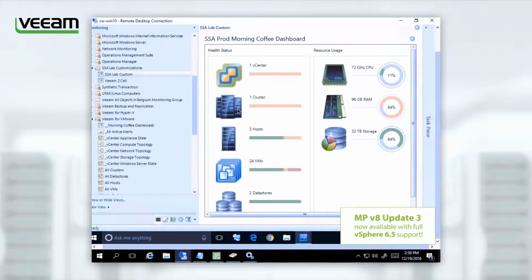This is great for remote branch offices, where I might have separate VMware installs or separate Hyper-V installations, along with IT staff at each of those locations. They can obtain the necessary level of detailed information as it relates and pertains to the environment that they're managing.